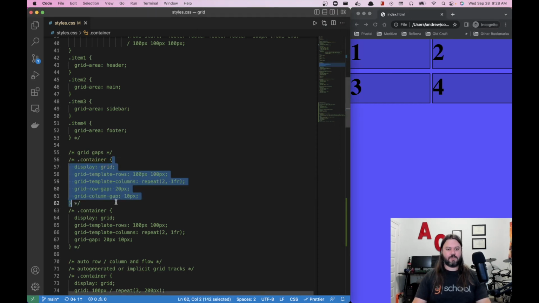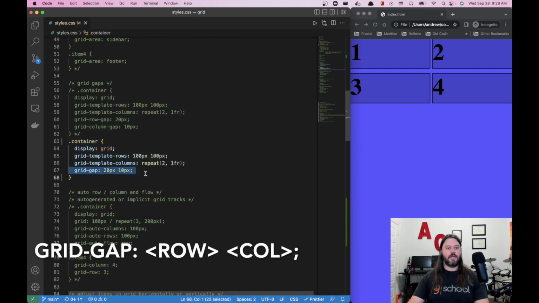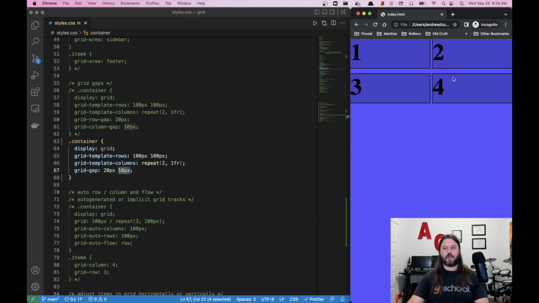Another way to specify this using shorthand is using the grid gap, and you can do that again with row first, and then column, and this should give us the same look. So I refresh, it's the same thing. If we change this to 20 pixels, then we get a little bit more space in between our columns. So you can see that that increased. If we did it even more, you would see a bigger gap.